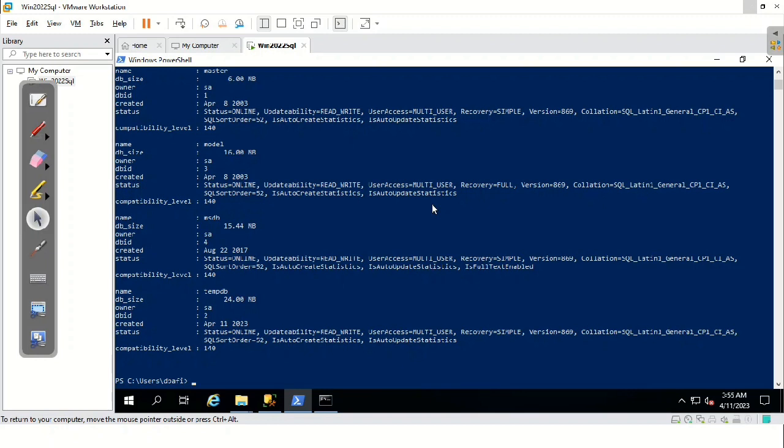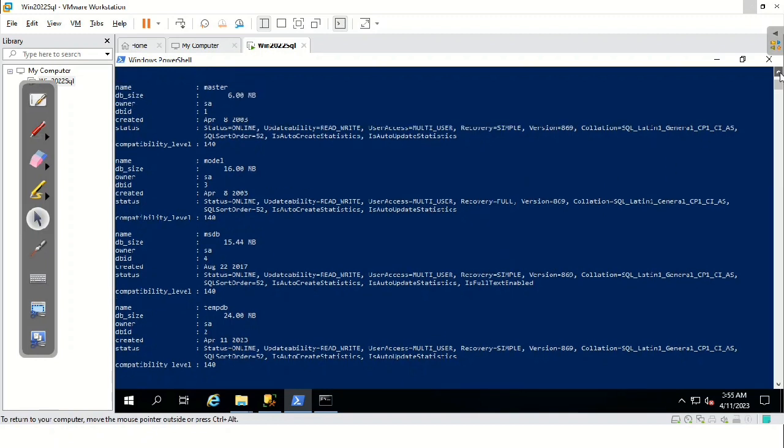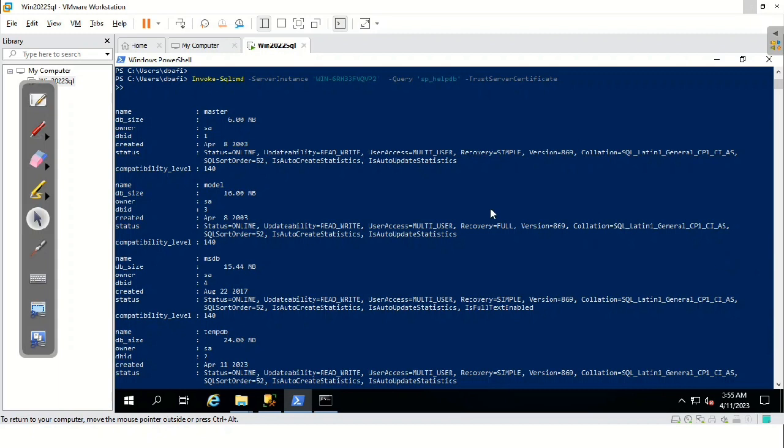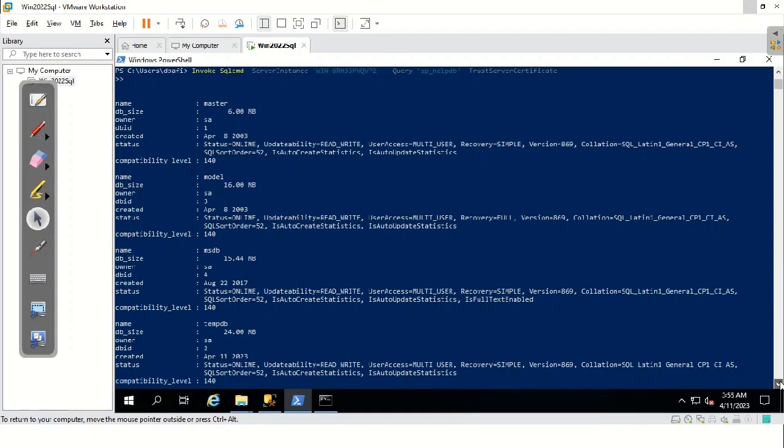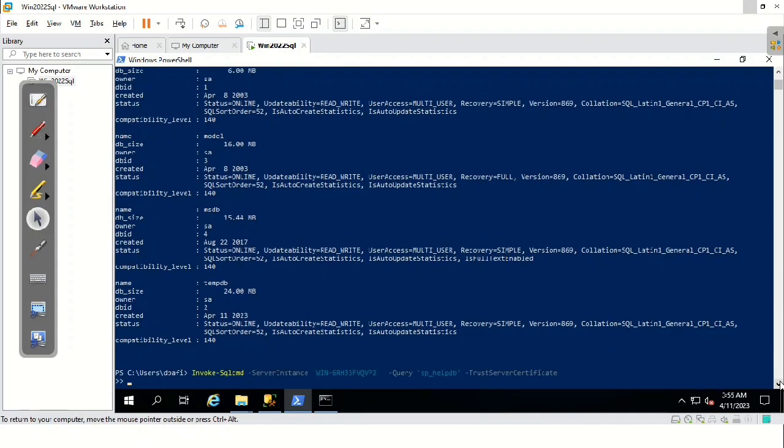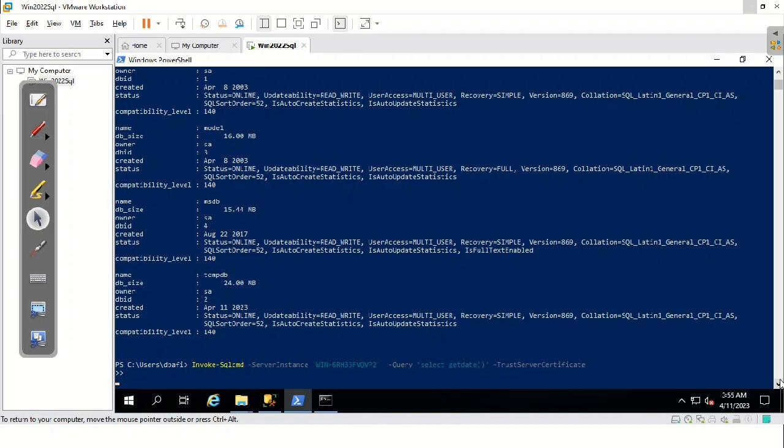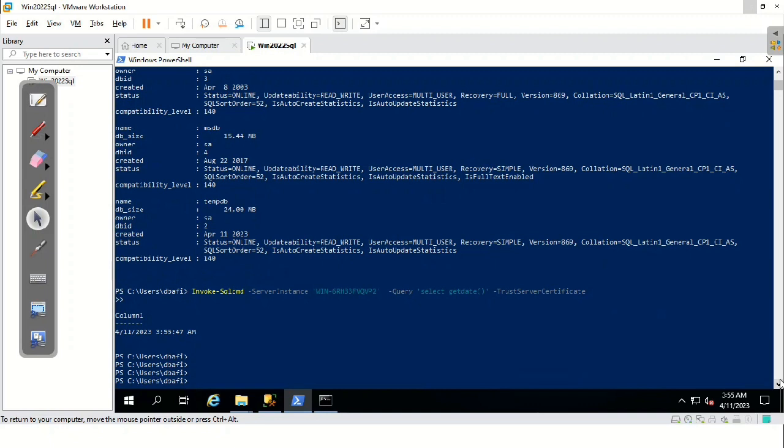You can see here all the system databases are present. We don't have any user database created yet. You can see we have lots of output, and we can test the command, it's working fine. Now SELECT GETDATE(). Okay, it's right. You can see the timing also.